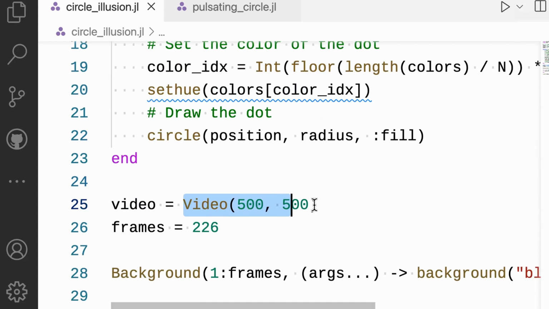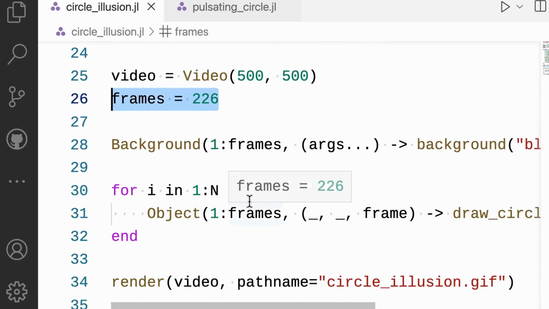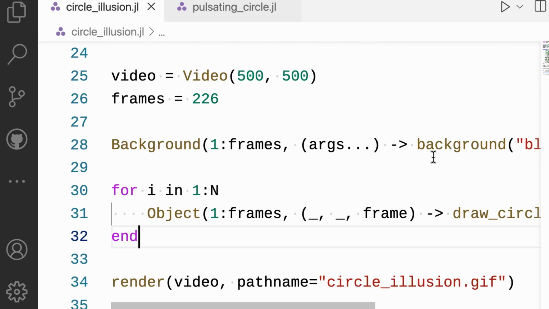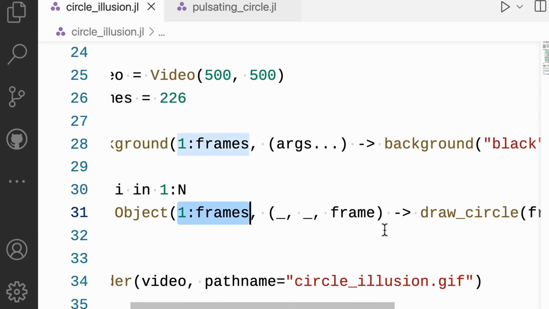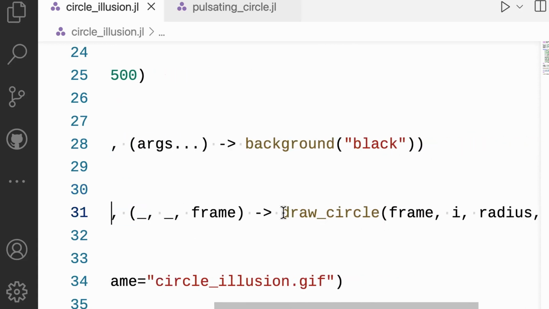There's this video type, and you give it your width and height and however many frames you want to be included. You can set the background color, which here I've set to black. And then at the end, I just loop over the range 1 to the number of circles. This big N is the number of circles I wanted to draw. I think it was 12. And then, drawing the circle there.